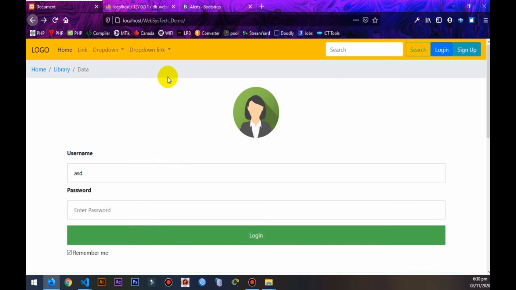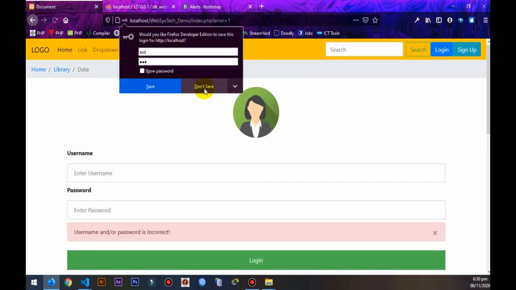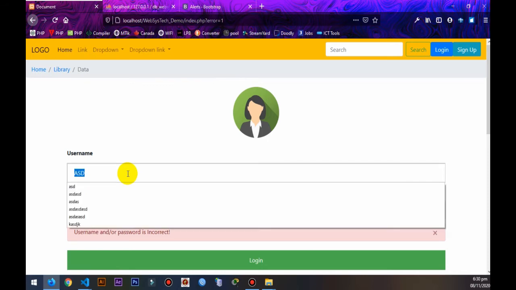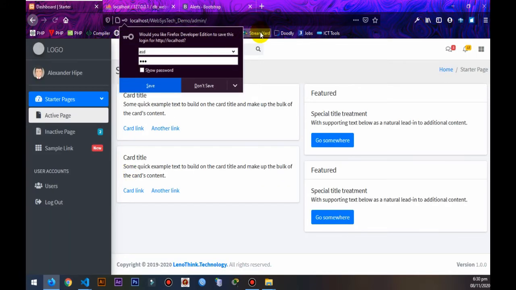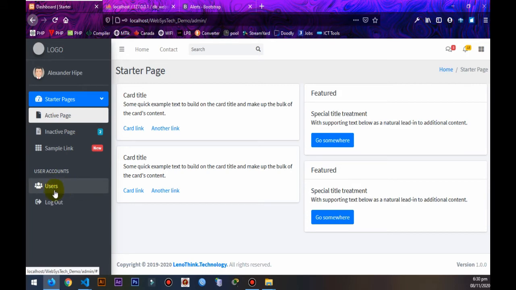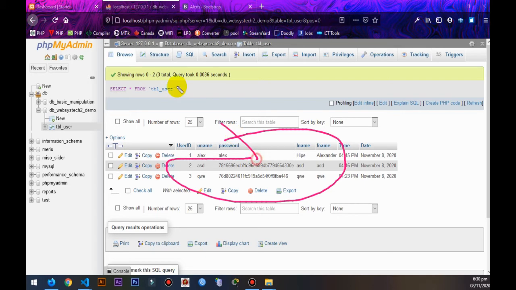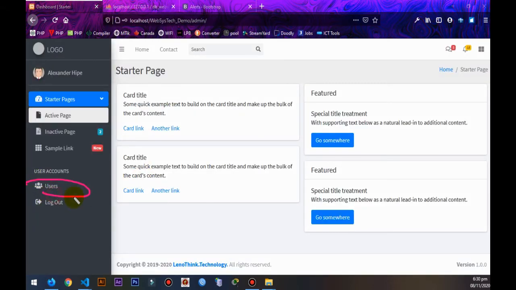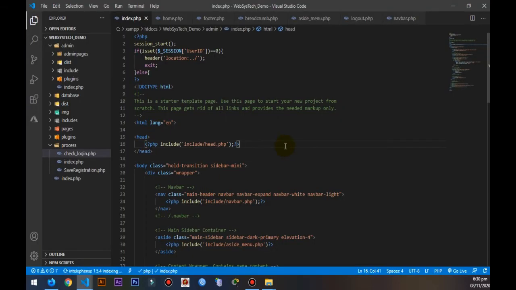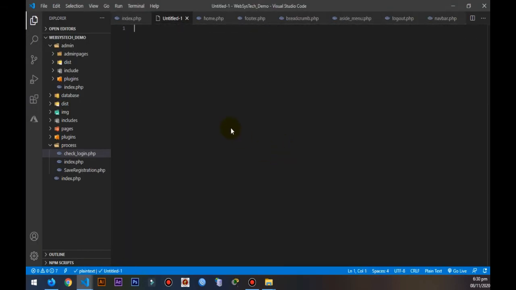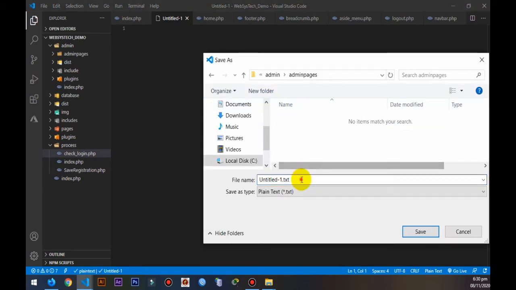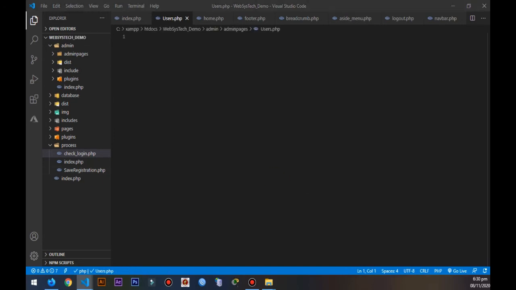Okay. So, next target is, login ulit tayo for admin. Okay, sensitive. Let's try to create the user. Dapat makita natin yung mga data dito sa database dito kay users. Dapat lalabas dito. Okay, create tayo ng another page for the user. Save natin sa admin pages. This is users.php. Save.